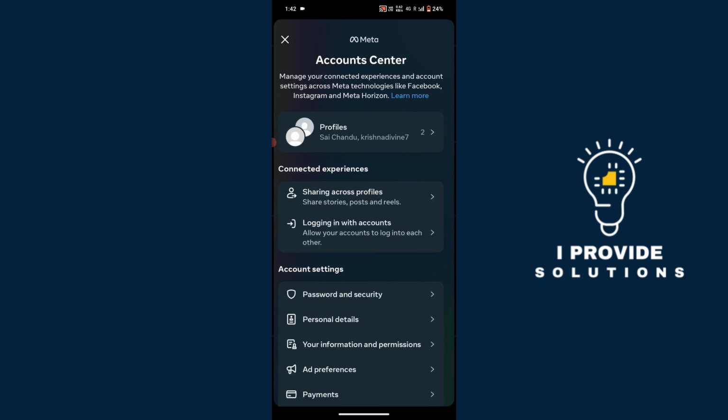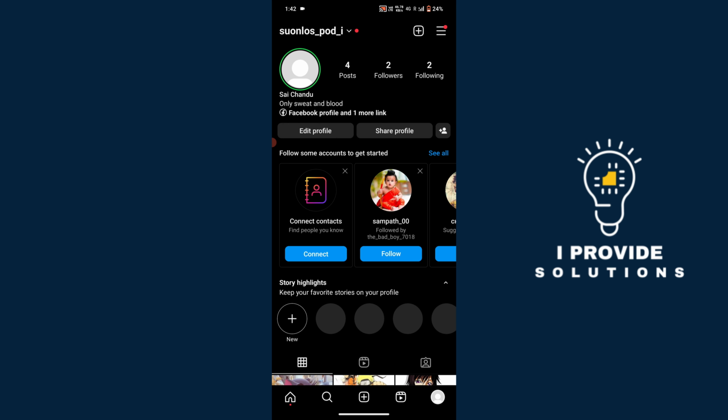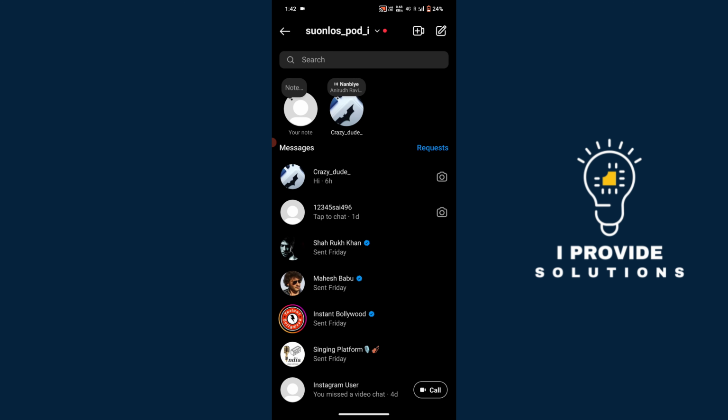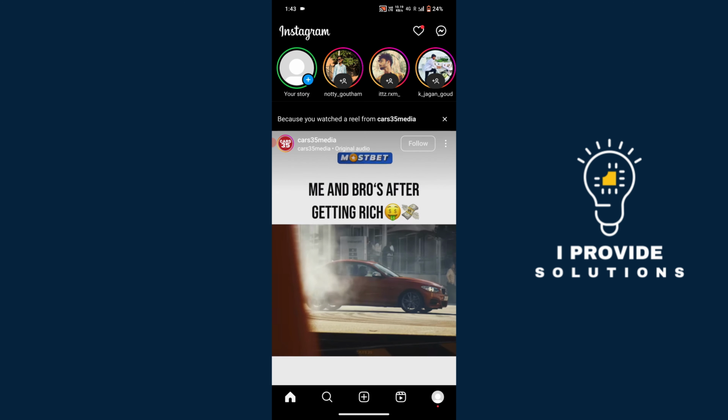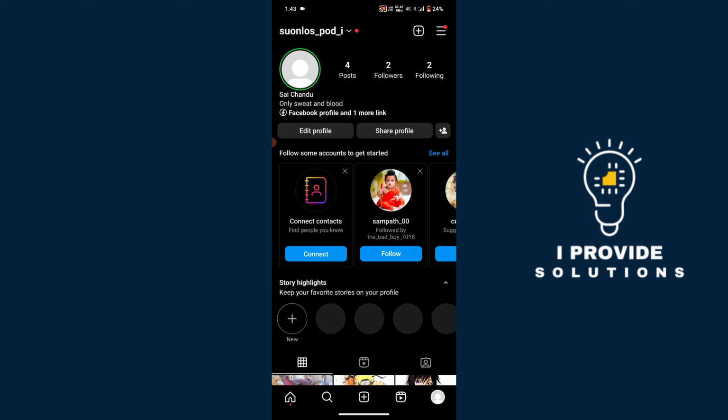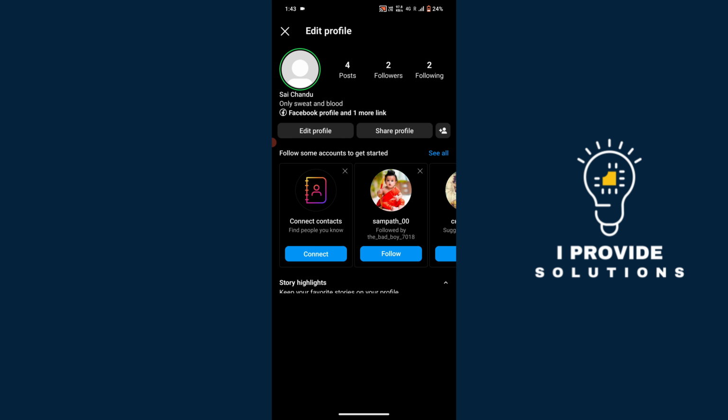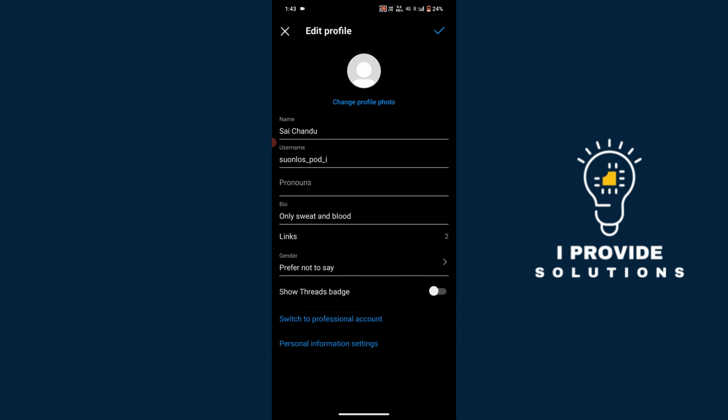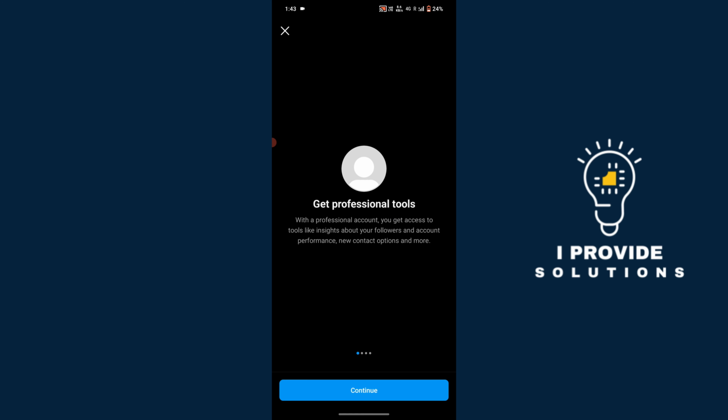account and go to the messages. If you still can't find your note, come back and click on your profile on one side, and click on edit profile, and you need to switch to a professional account.